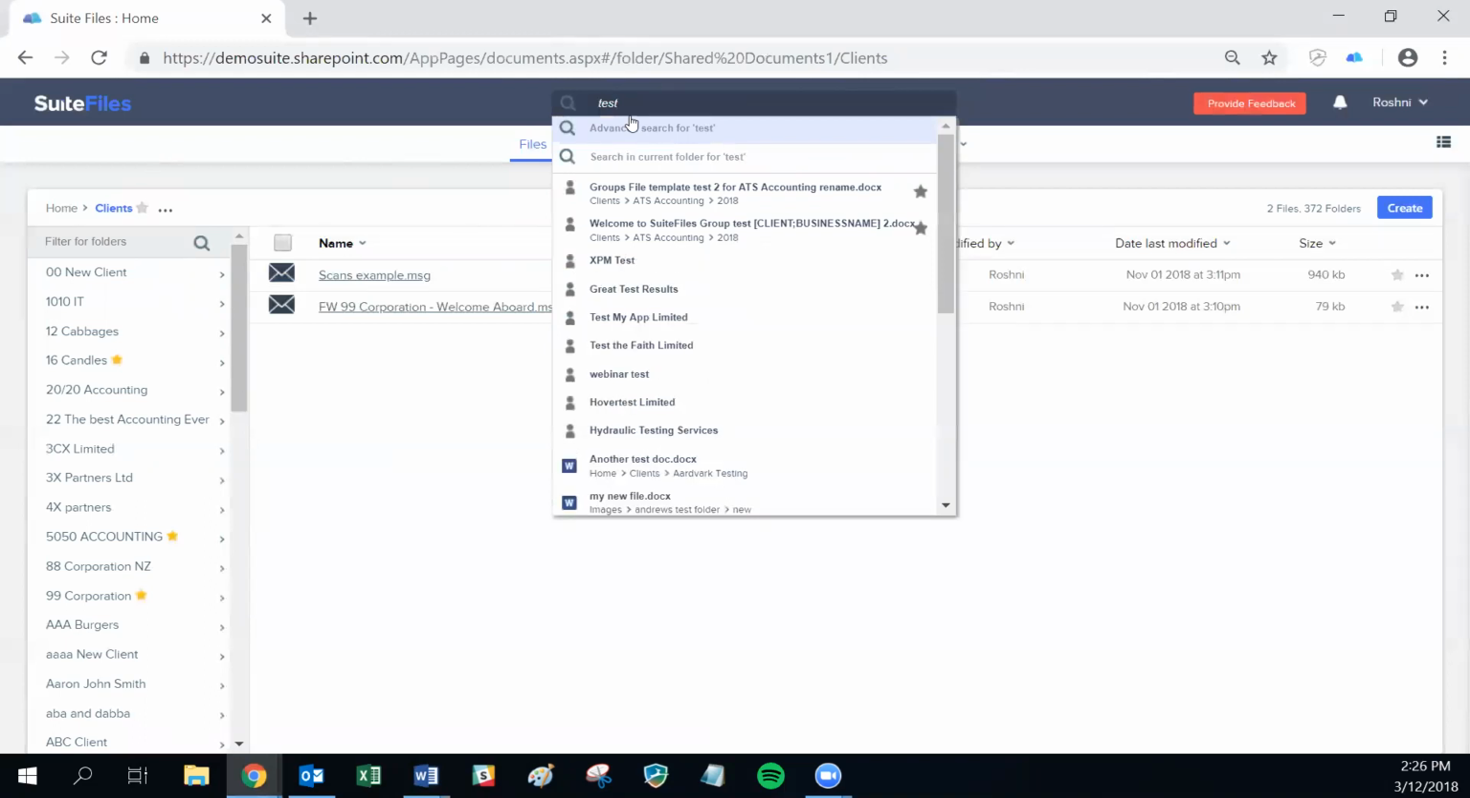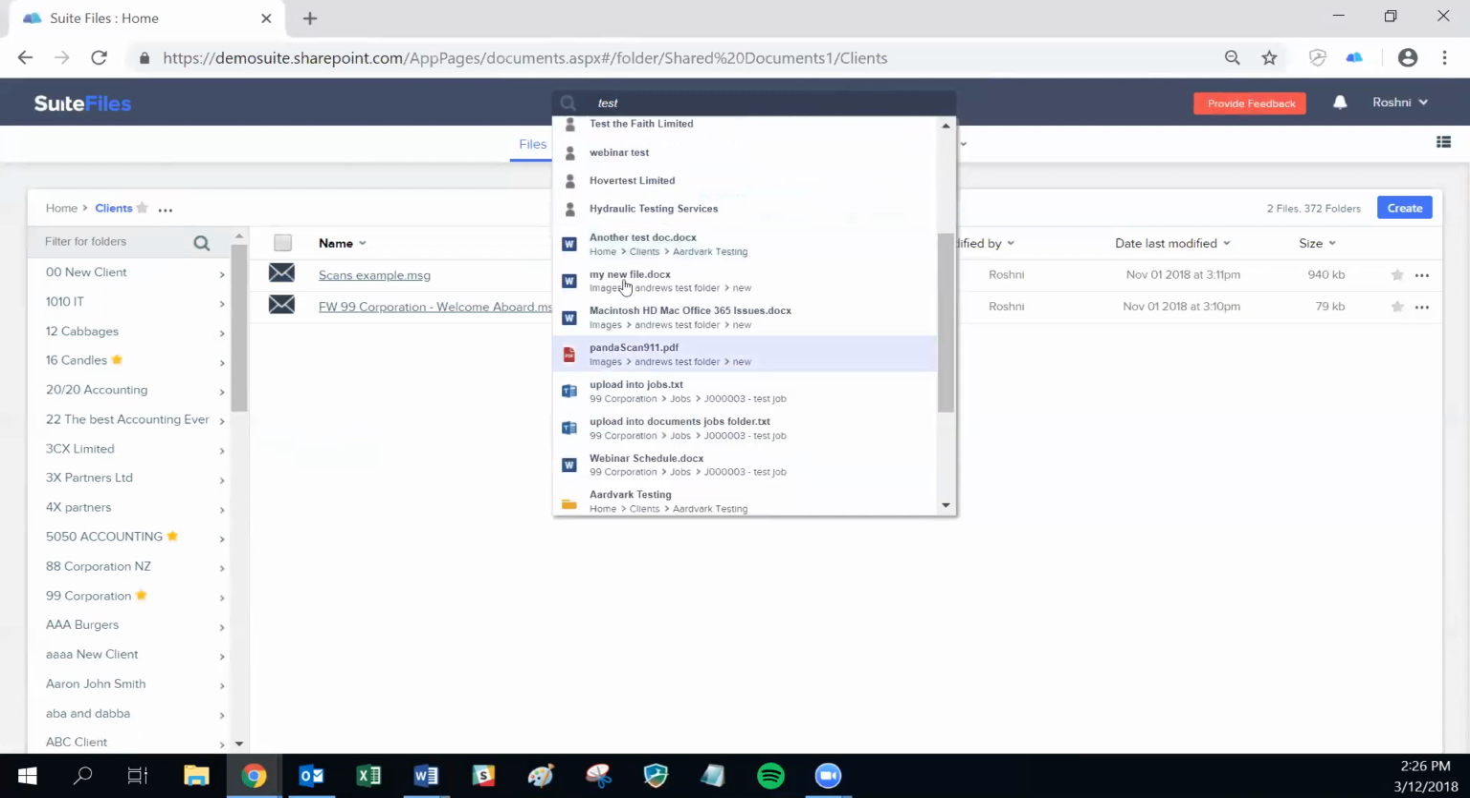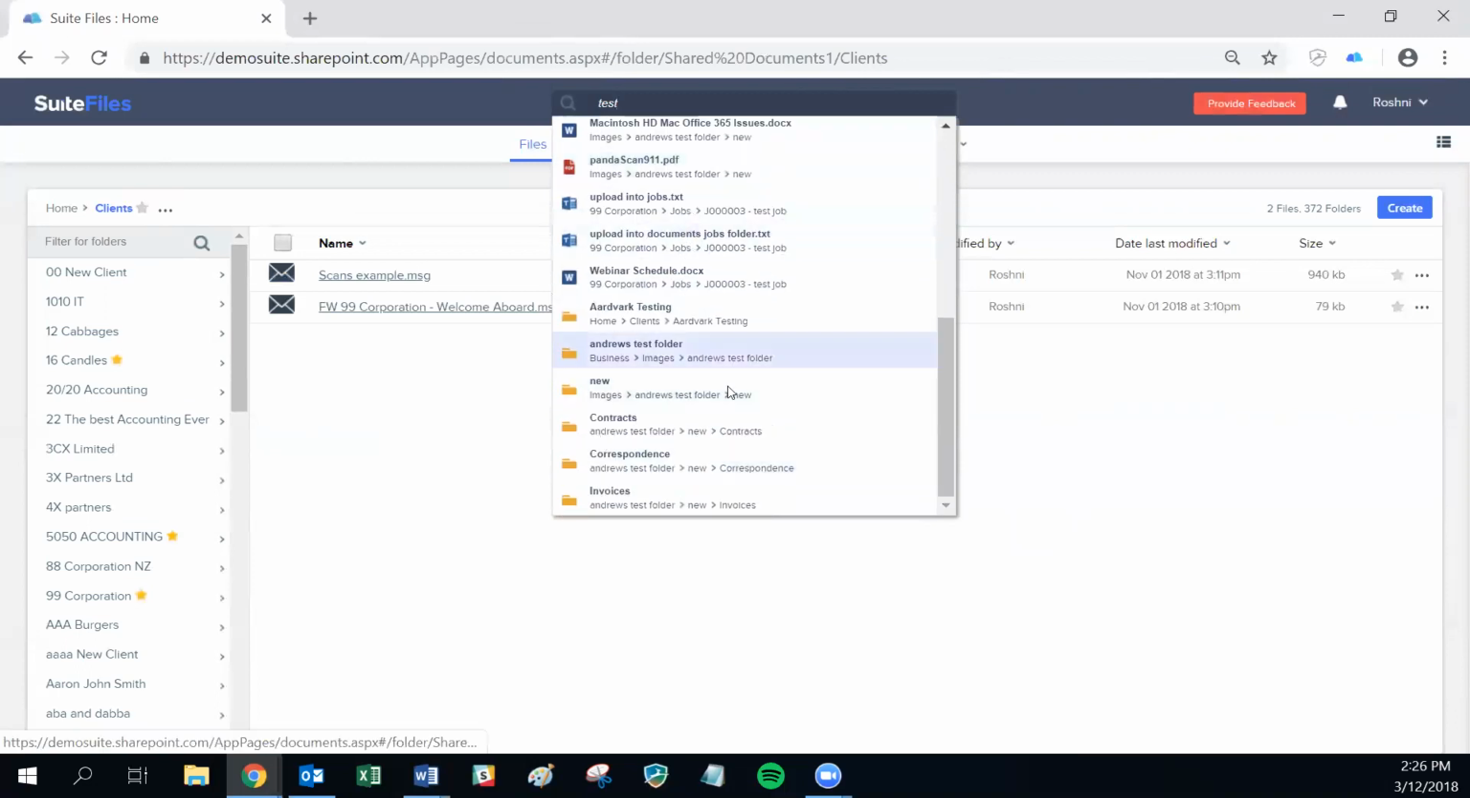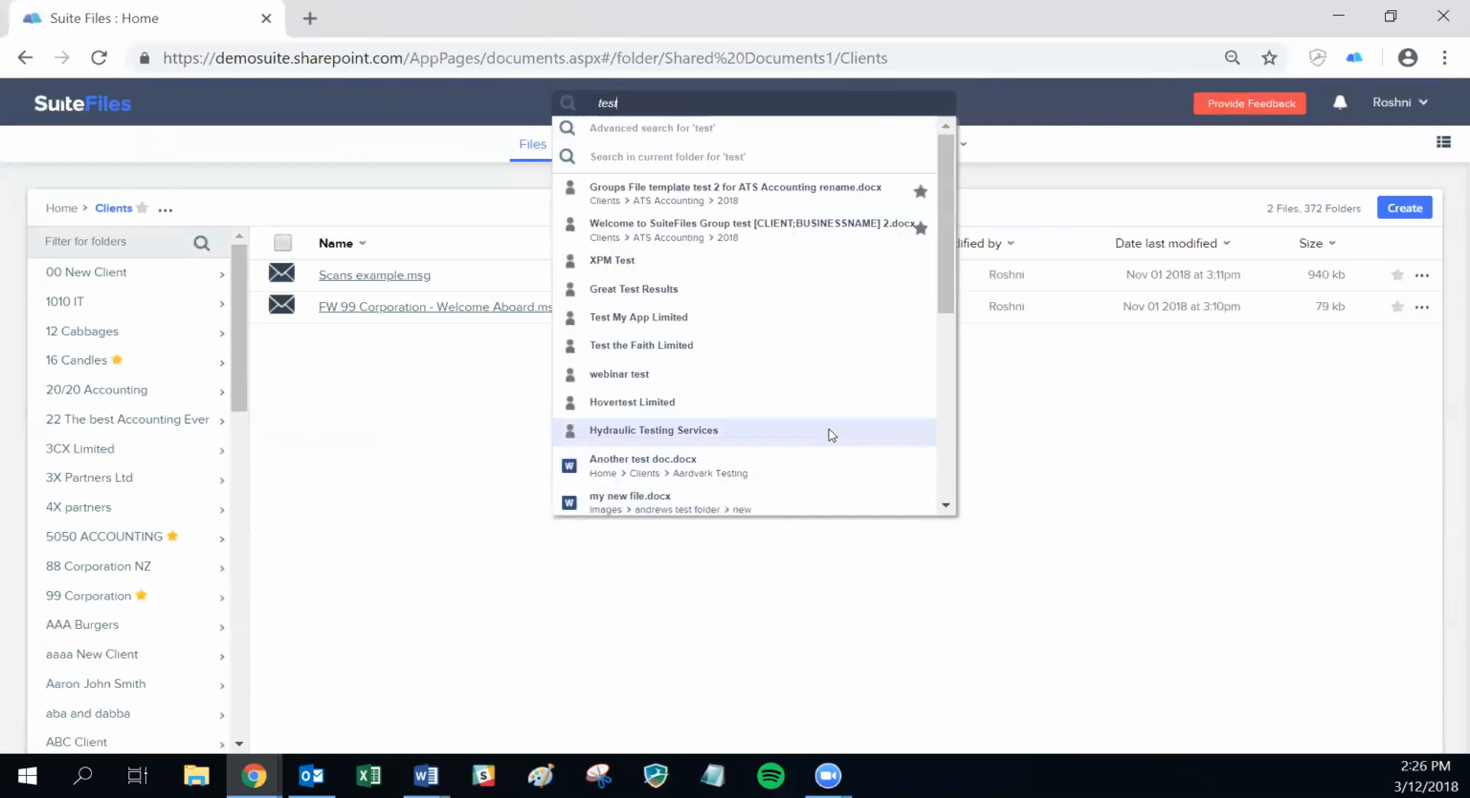So if we look for test and we don't hit enter, you can see that there are a few test files and folders that appear in the list of results. At the top of the list, you'll see any of your client folders. These are the ones that are indicated with this little person icon. Then further on down, you'll see any files associated with this, and then any non-client folders will be displayed. So that's just how the logic works.